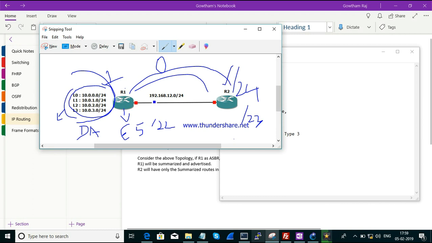Type 5 LSA doesn't need any sort of area information. So it just needs to summarize. Only subnetting is mainly focused on here. Summarize the information, advertise. In R2, what happens is that it also creates a single entry. It also summarizes /24 into /22, but the summarization will be done in type 5 LSA instead of type 3 LSA. So that's the major difference over here.